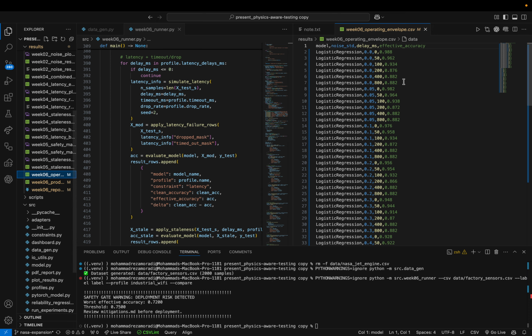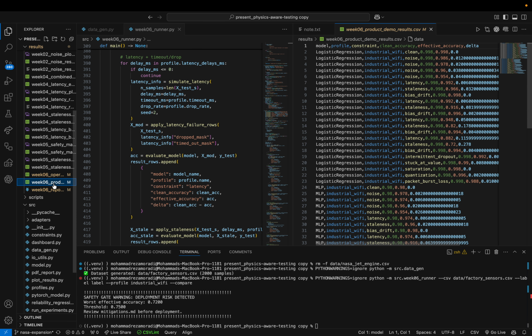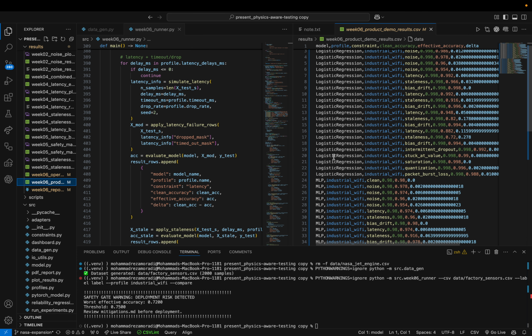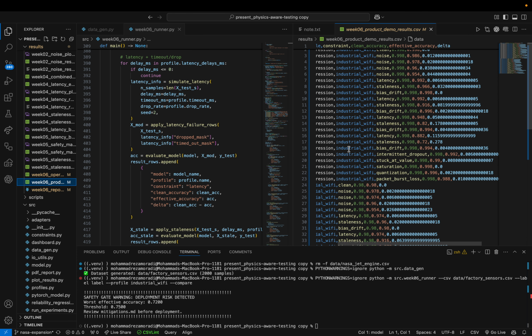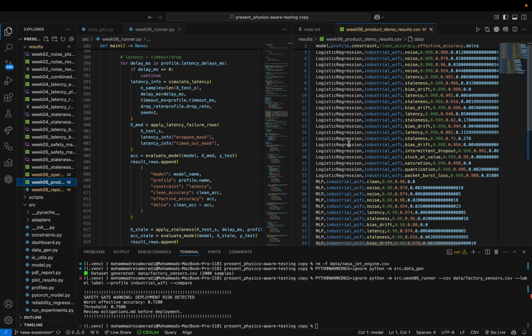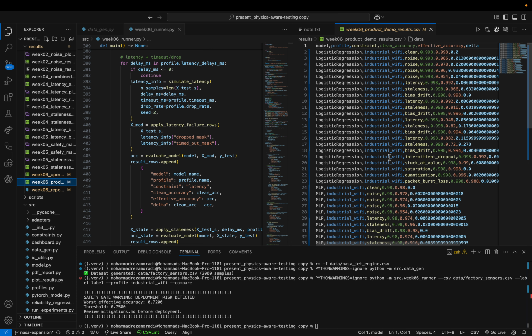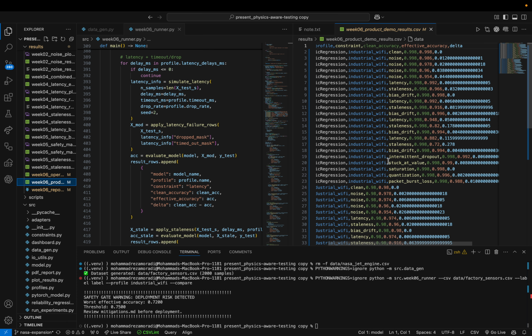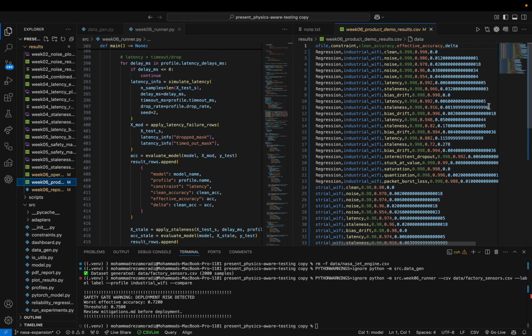And we get the operation envelope CSV and the product demo result, which is one of the most important, which puts the data into the different models, an MLP or logistic regression. It has different types of constraints, clean accuracy, and effective accuracy, as you can see on the delta as well over here.